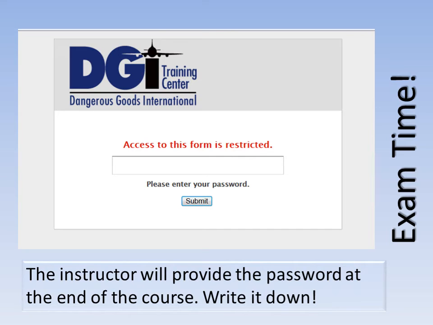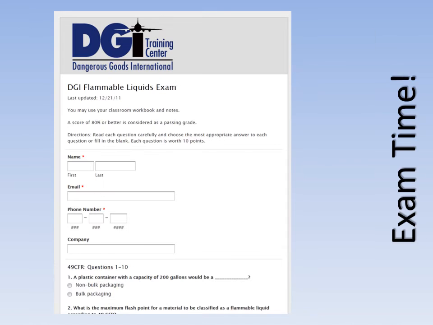To access the exam, you will need to input your password. The instructor will provide the password at the end of the course. Please write it down. Your exam will look similar to this. Please take your time and read each question carefully. Once you've completed the exam, push the Submit button at the bottom.